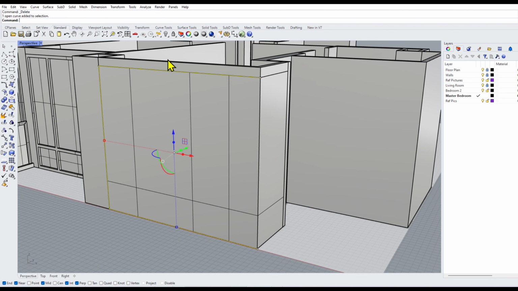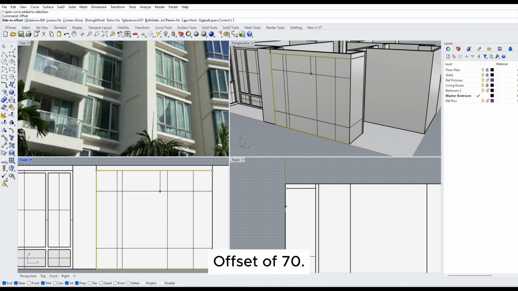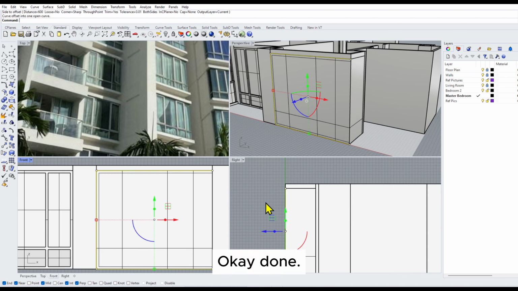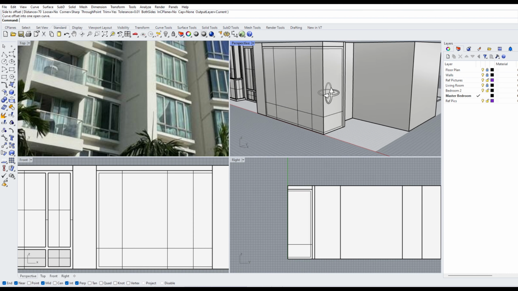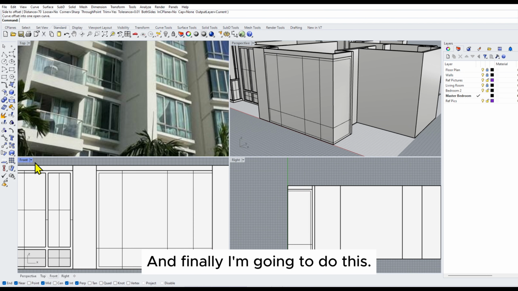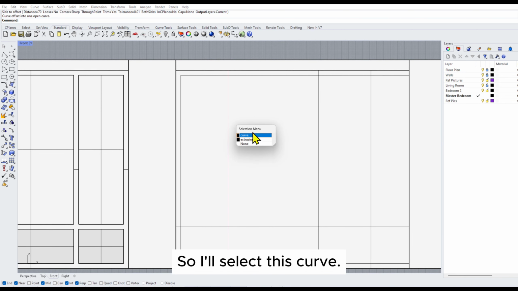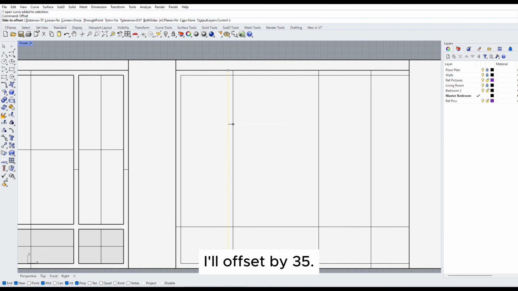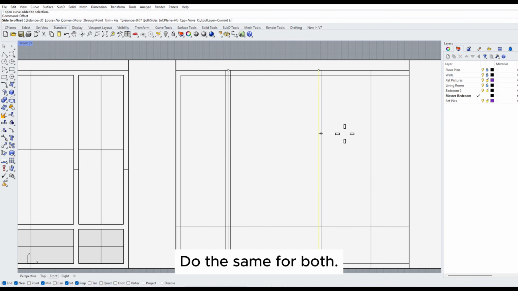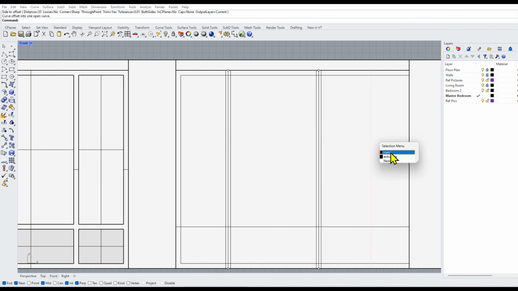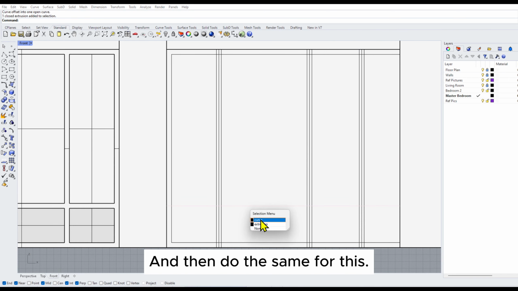Okay, now that I've got the outside border curve, I'm going to do an offset. Offset of 70. Okay, done. Then I'll do the same for the side panels. Alright, and finally I'm going to offset the individual window frames. So I'll select this curve. I'll offset by 35. Okay, from the right as well as the left. Do the same for both. And then do the same for this.